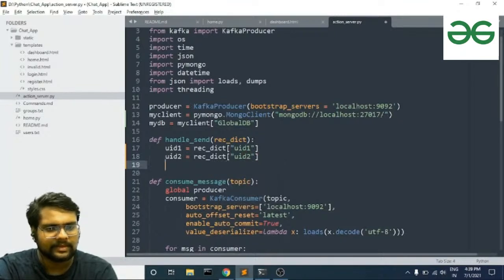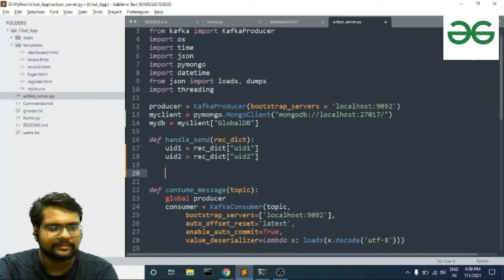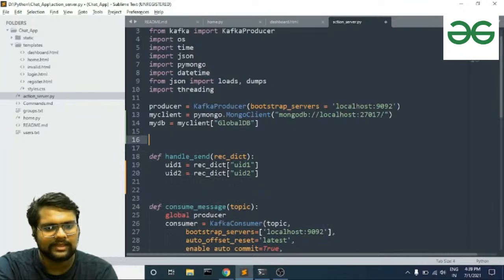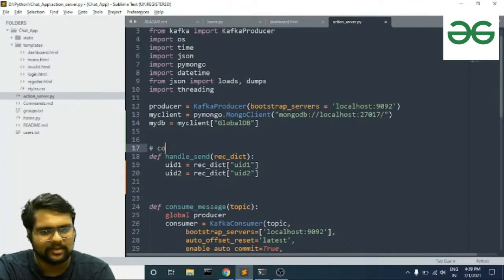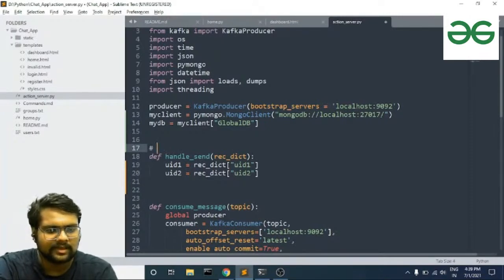Okay. So how are we going to store the messages? For each chat, we will create a collection. A collection in MongoDB is something like a table. It is not a table, but it is something like a table. The name of that collection will be UID1 underscore UID2.